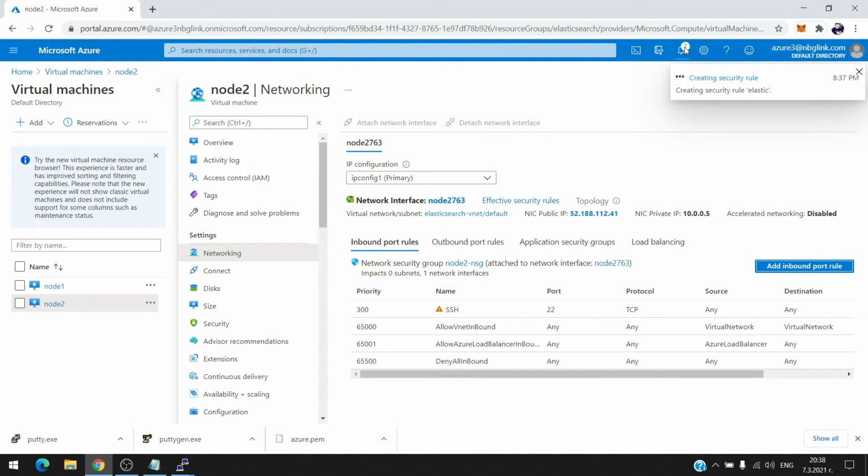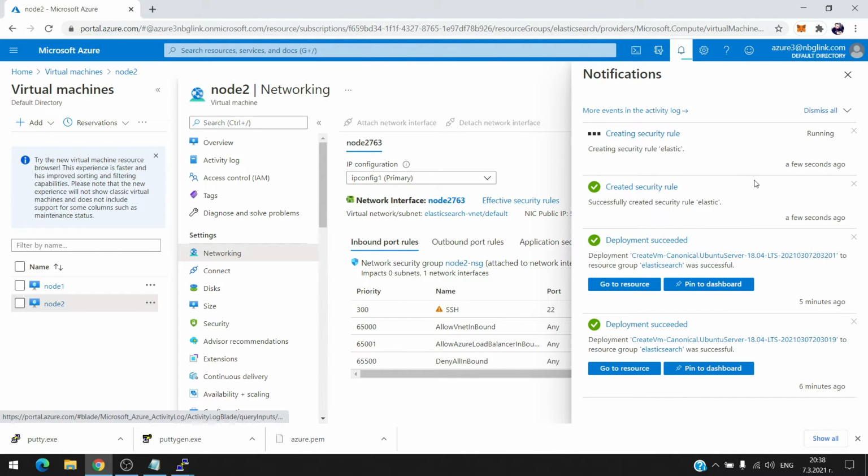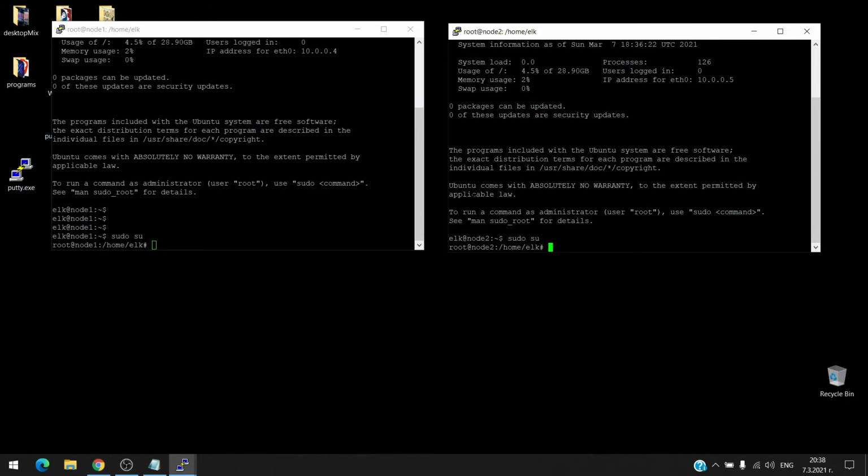Let's wait for the process to finish. Okay, we have the rules, and now it's time to install Elasticsearch. I recommend to follow the instructions and copy links from it, because I make the video with a concrete version of the software, and if you choose to use documentation, you have to take a look at the version of the software, because Elasticsearch, Logstash, Kibana and Filebeat have to be with the same version.